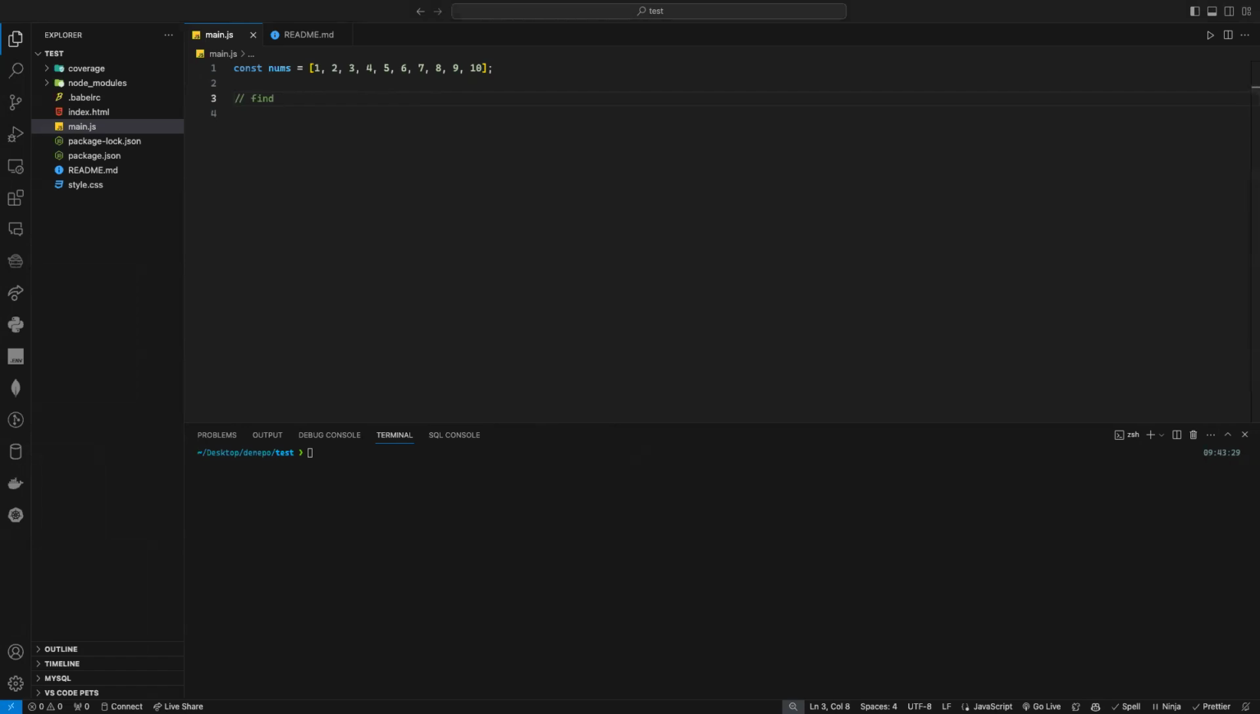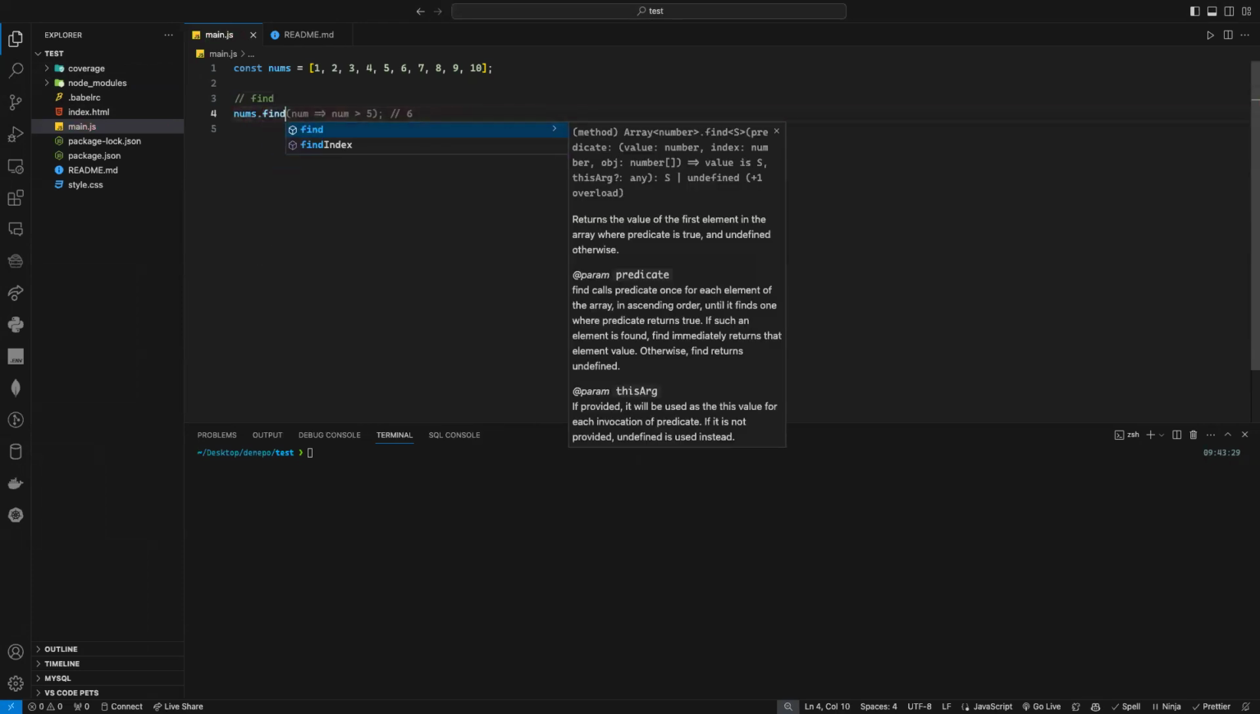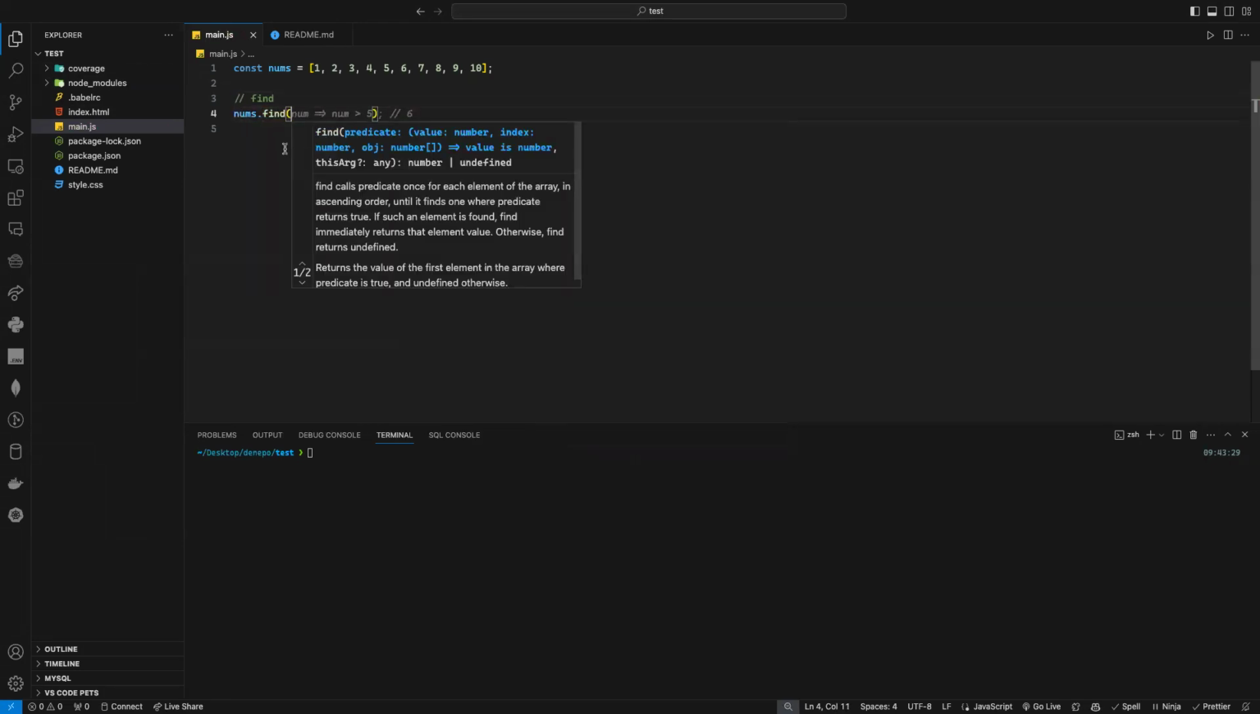Indeed. So a higher order method, of course, if you are not sure about any of them, for example, whether it is a higher order method or not, you can go to the documentation. Our VS Code will help you. For example, if I say nums dot find like that, and I click on this one, notice what it gave me here. So find, as you can see, takes a predicate. Predicate means it takes a function which has no name. So I can use either a normal function or an arrow function here.